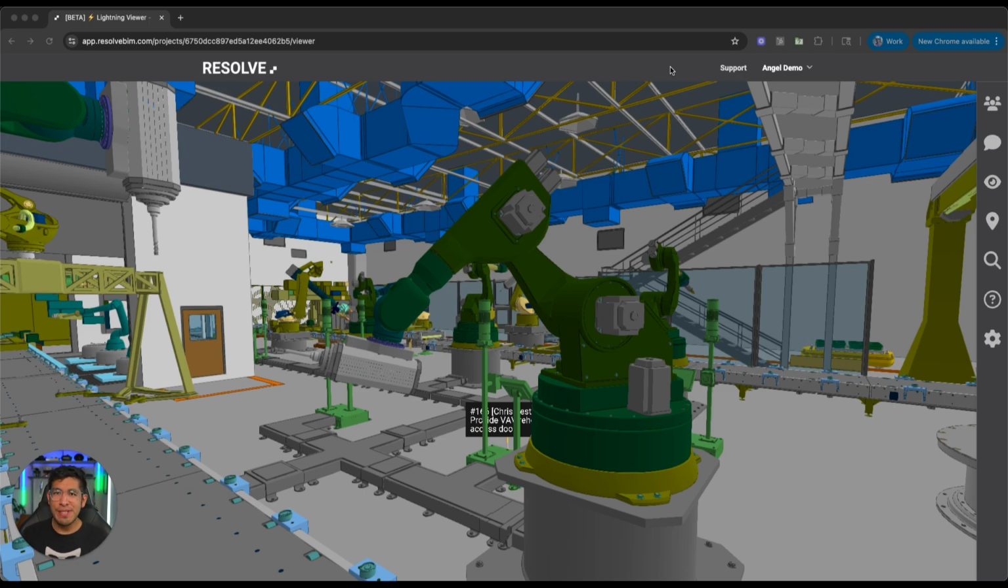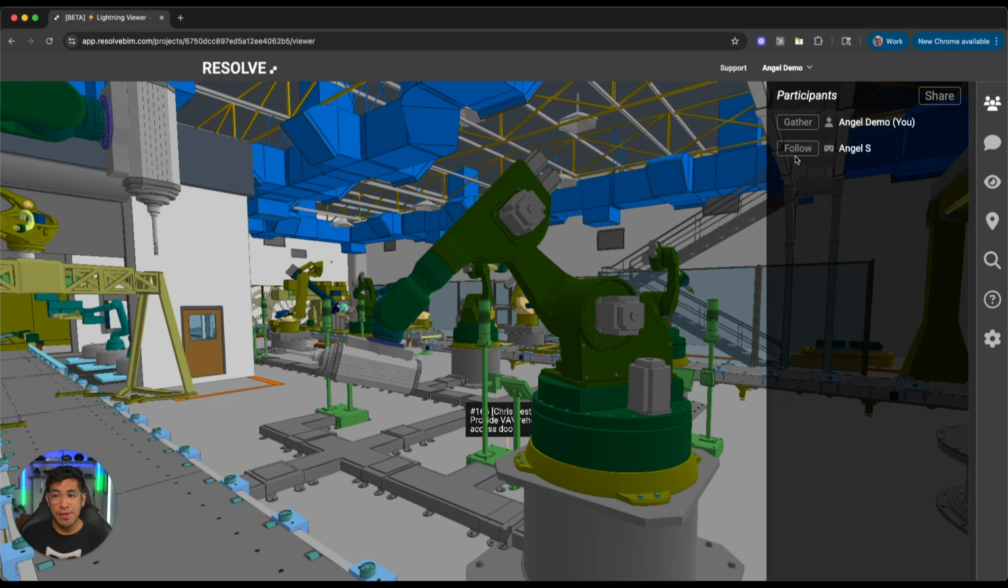Now, this last one is really exciting. We have brought our real-time collaboration to the next level in the web-based Lightning Viewer. If you recall before, you could see people in the participants menu and you could click on their name and follow them and generally see that they had joined from another device. But now we have avatars on the web.